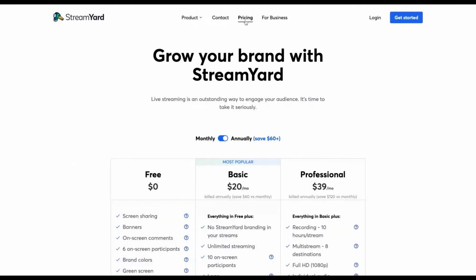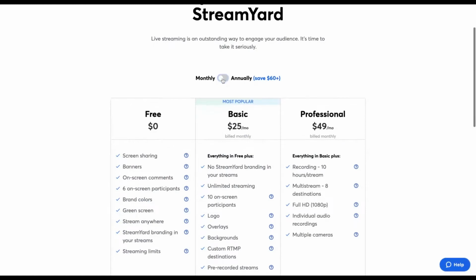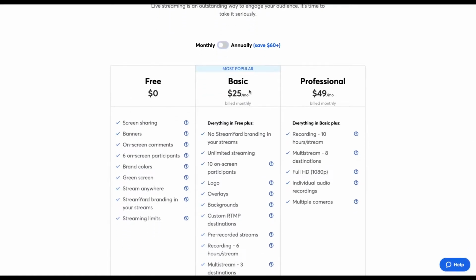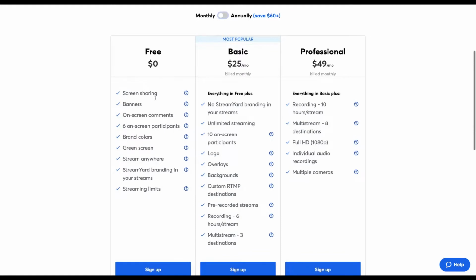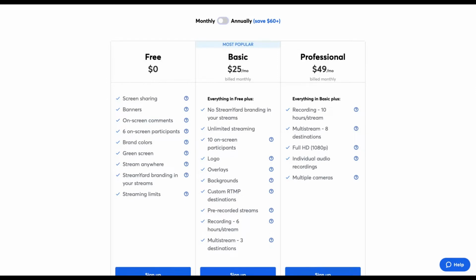You can see the StreamYard pricing here. If you pay monthly for the basic version, you're gonna get $25 per month and professional $49 per month. They have also a free plan where you can test most of their features, but if you need features like remove branding or recording or even full HD 1080p, you will need to get a professional or at least a basic plan.